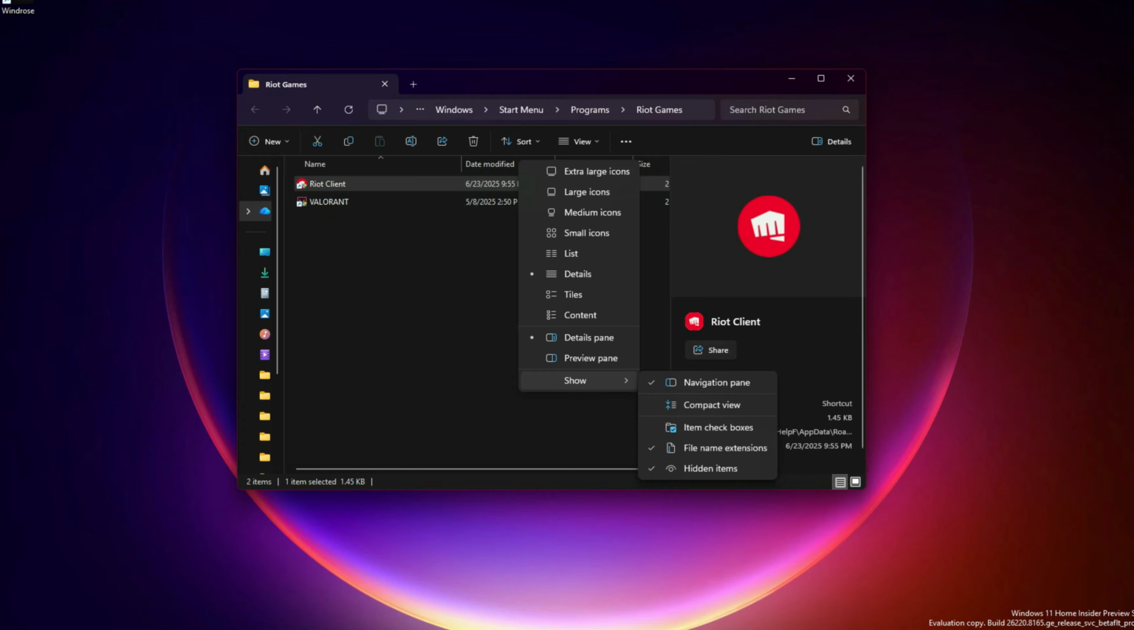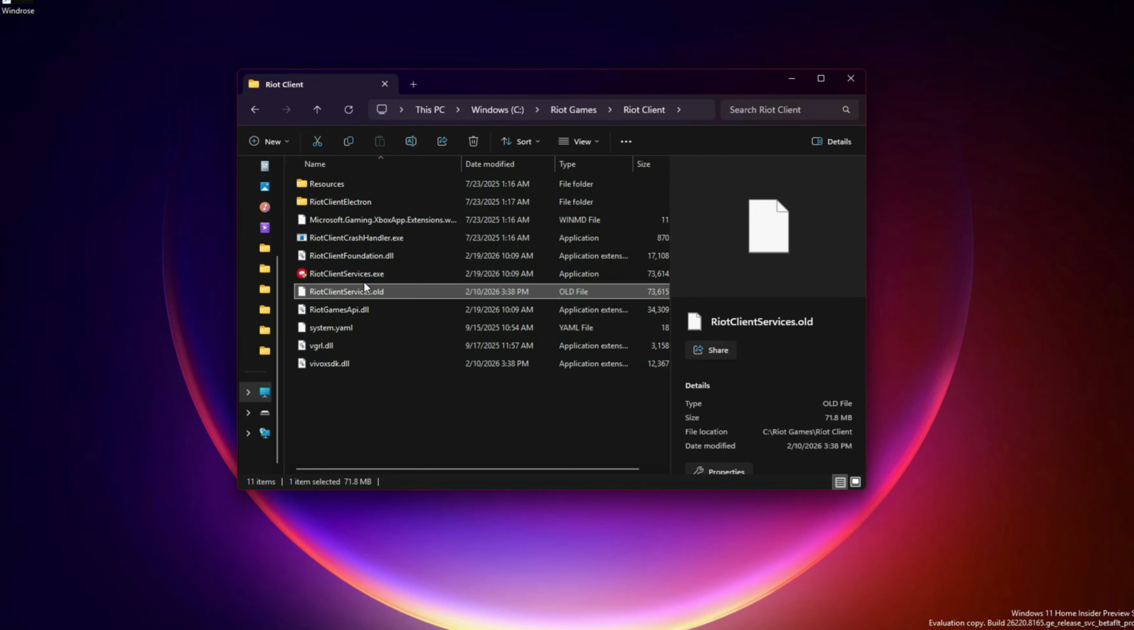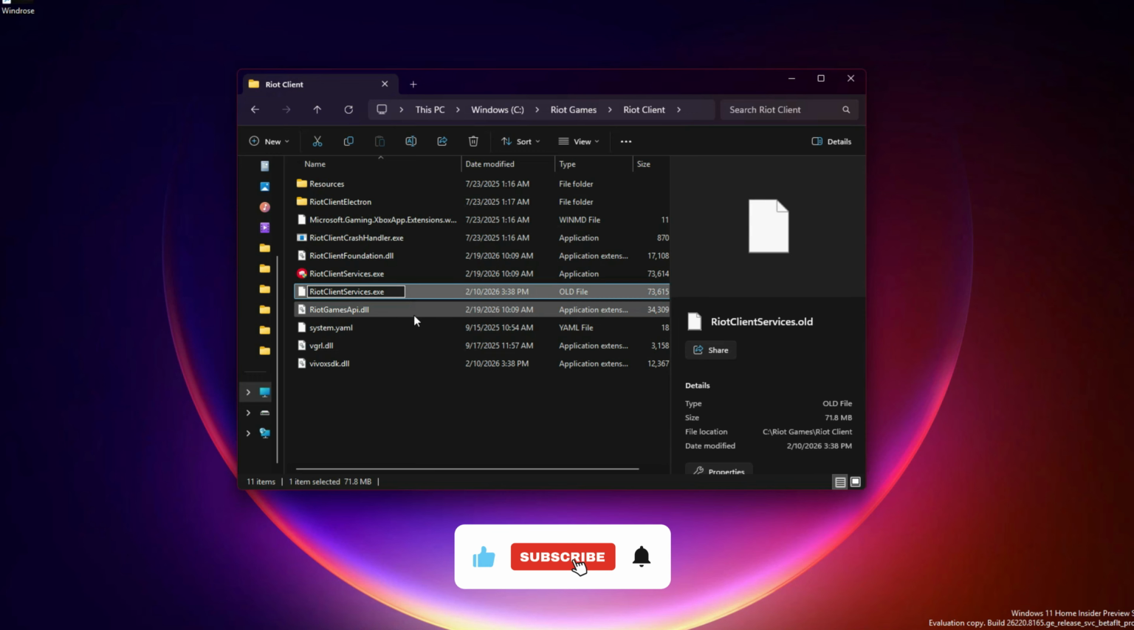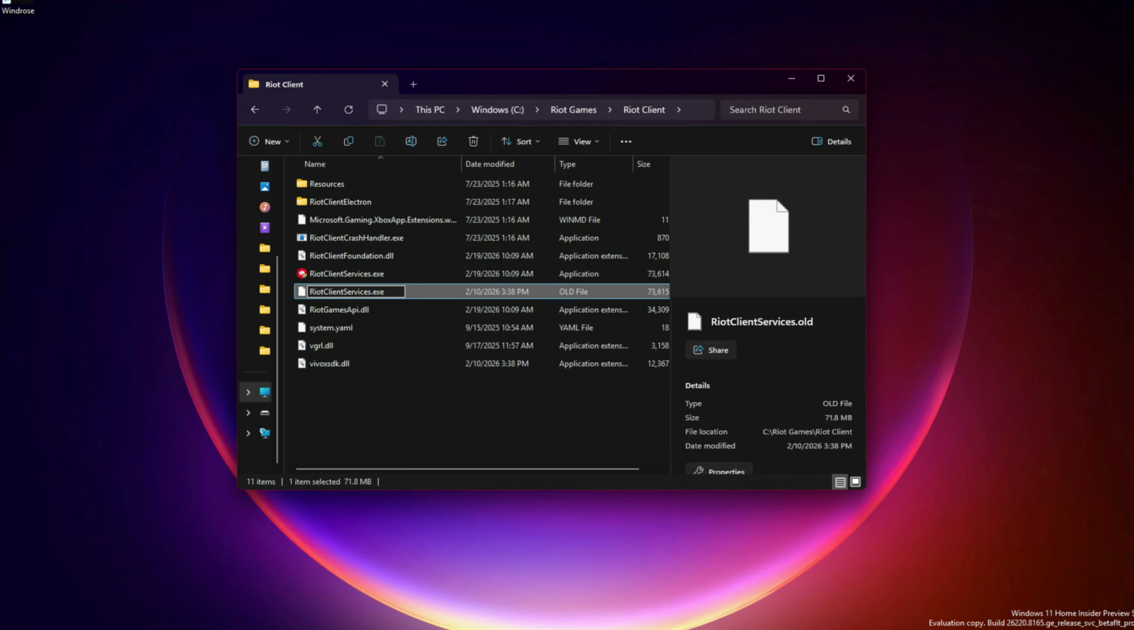Next, find the file named RiotClientServices.old. Right-click on it, choose Rename, and change .old to .exe. After renaming, run that file and check if the error is fixed.